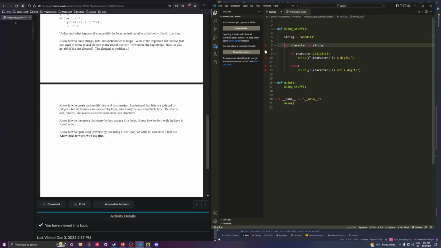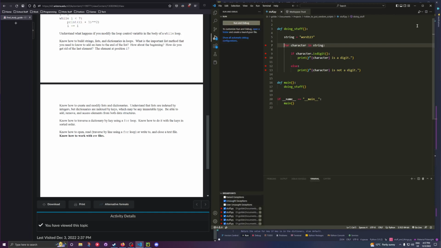Easy as pie, right? Just 1, 2, 3, 4, 5, done. Like just literally click and boom, you added it. How easy is that? Now you just got to go here and click to debug your Python file instead of run the Python file.